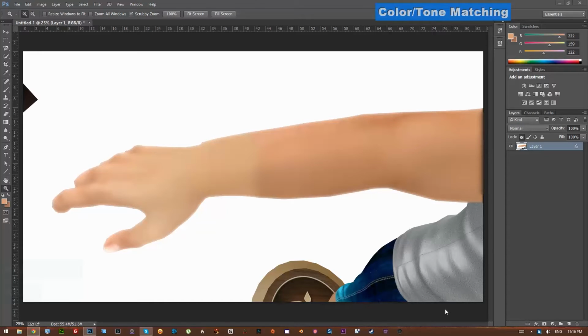In this video I'm going to be showing you how to color match and tone match. It is almost the same thing. Tone is about the lights and color is about, well, the color. There are a few really good methods to doing this. This is the method that I use in terms of color and tone matching.